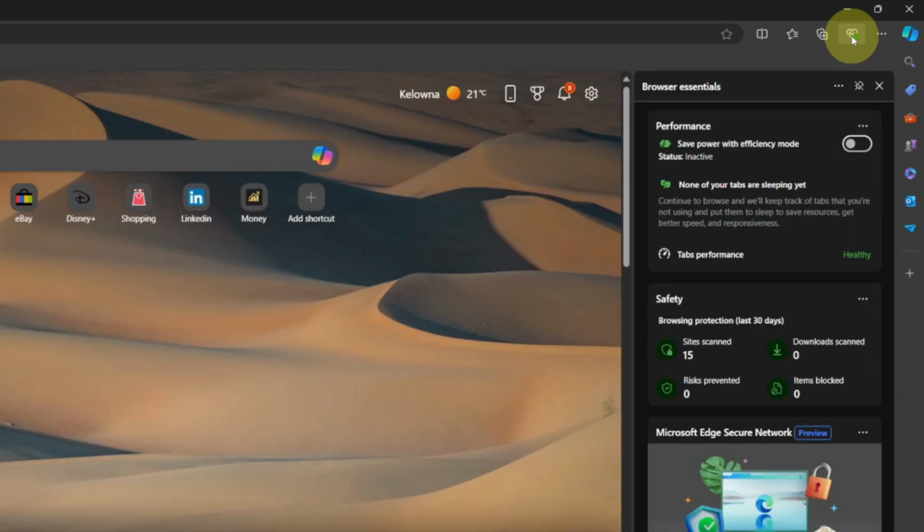If you left-click on that, the first option here says Performance, and it says Save Power with Efficiency Mode. And currently the status is inactive. Now, there's a little toggle switch off to the right. You can go ahead and left click on that, and that will turn it on and make it active. So that would be the quick way to do it.